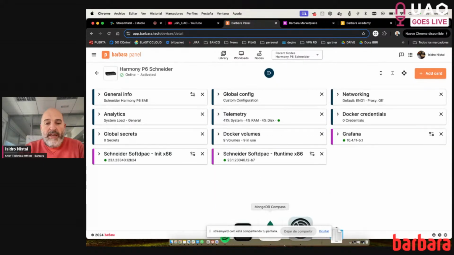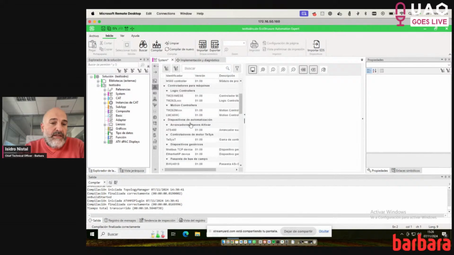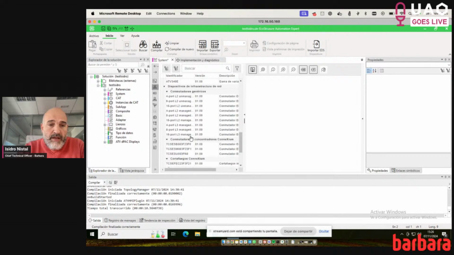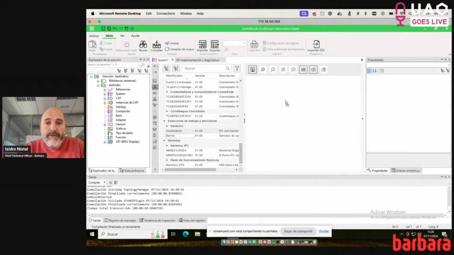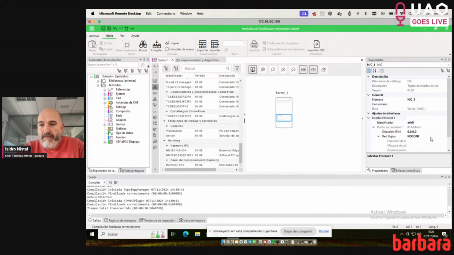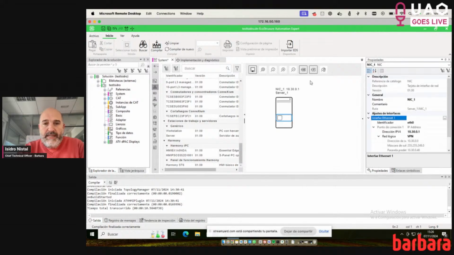So I'm going to go to the EAE. By the way, the EAE is in my local network, so I can access it. EAE is one of the IDEs that are available for the UAO runtime. So I'm going to add a server, for example. Okay, I'm going to be adding the Ethernet card. So here, as you can see, this machine is not in the same network that the runtime is. This machine is connected to the VPN through the VPN client that Barbara provides.